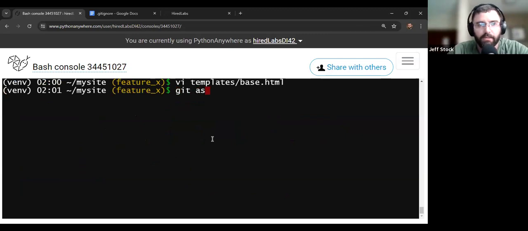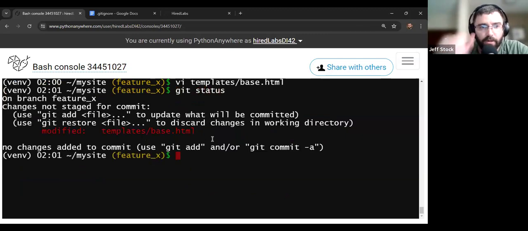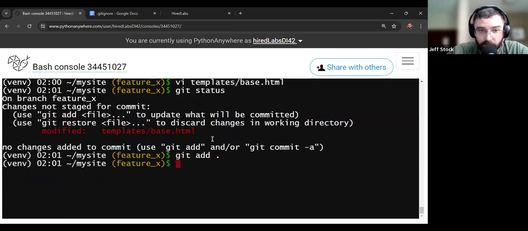So if I do git status like we did before, it'll show me modified templates/base.html. So if I do git add all, I'm going to do all, even though there's only one change. It's just a good habit to hit period and get everything in there. It's usually the case that you want to save all the changes that you made, right? I'm not going to check the status again because it's one thing and we're good.